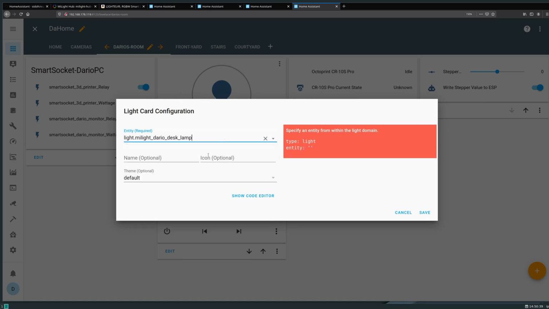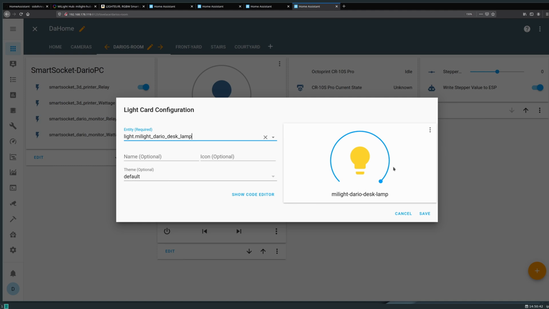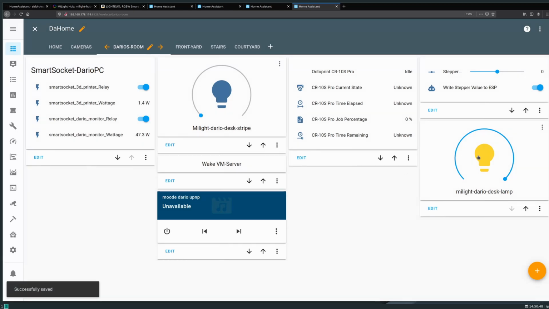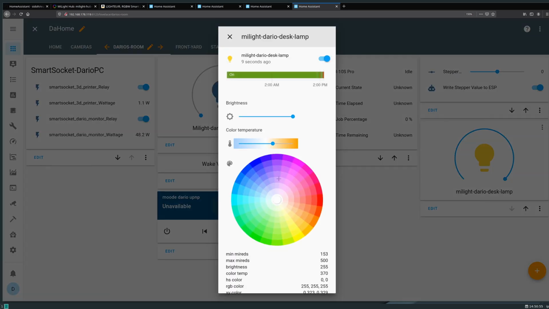And that's basically it. You can control it just on and off when you're pressing on the light, or turn down the brightness with the slider around the bulb. And here you can control the color.